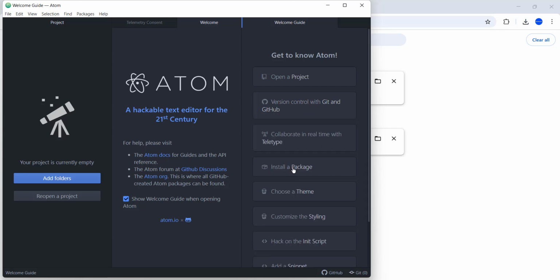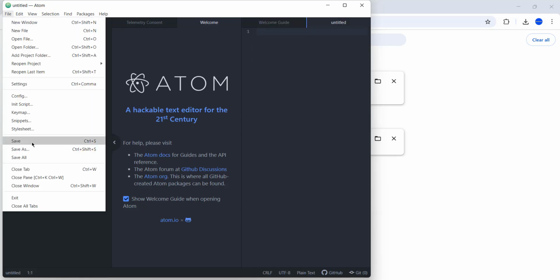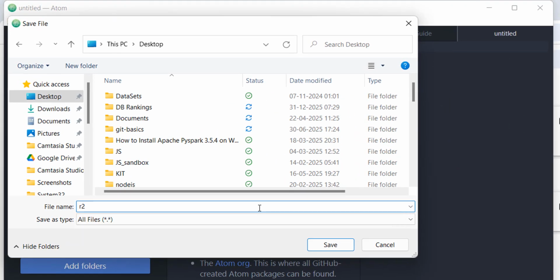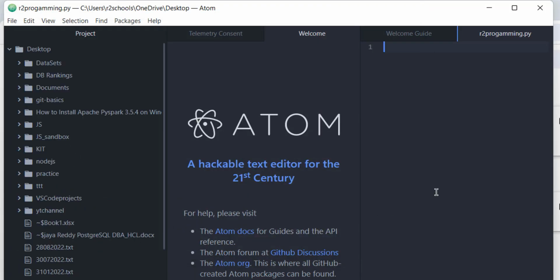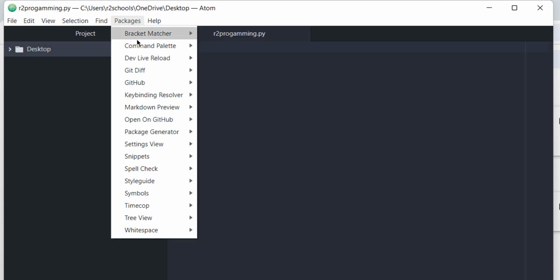See, here we have the options like install a package, choose a theme, customize styling, init script, add a snippet, others. Okay, new file, save. I'm giving this file name as R2 program.py. Save the file. Okay, now we can provide the script here. See, we have different packages.